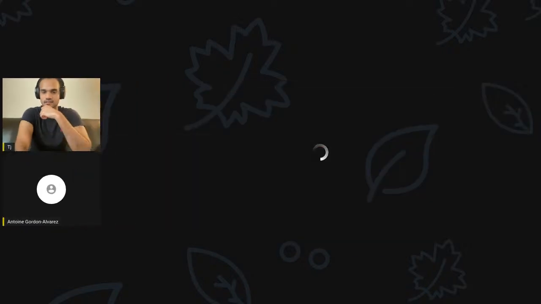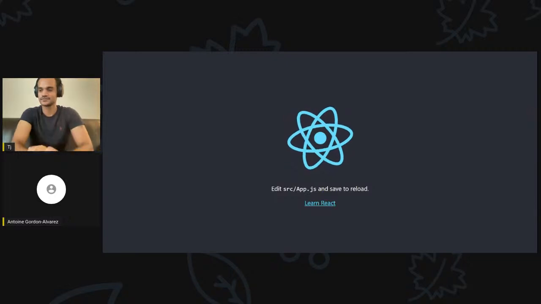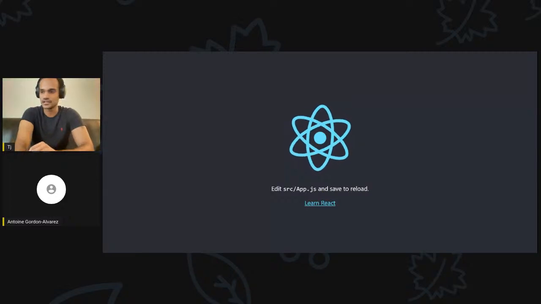Can everyone see the big blue spinning icon of React? All right, I think everyone can see it. So this is the boilerplate that we came up with, and if you click Learn React, oh, Antoine, I think you should click Learn React.